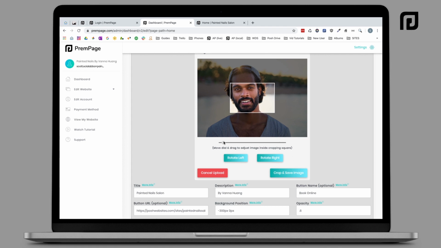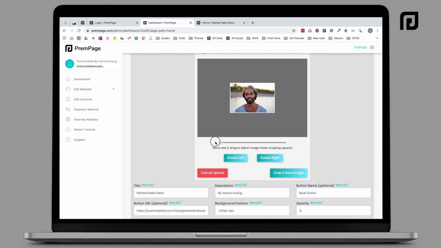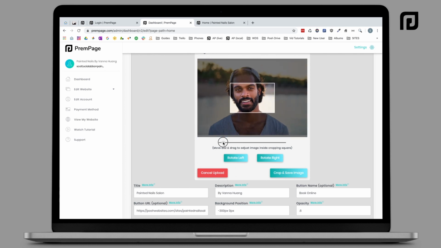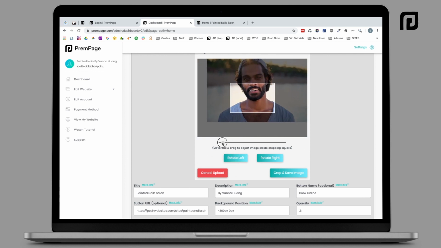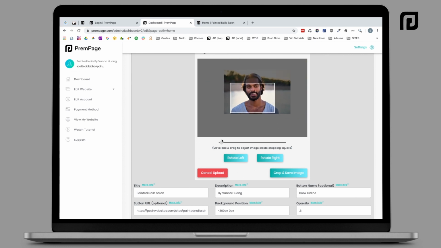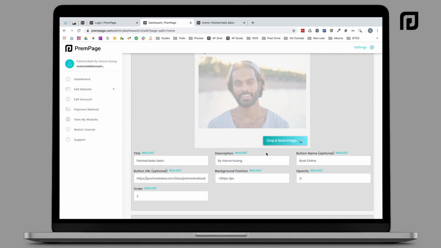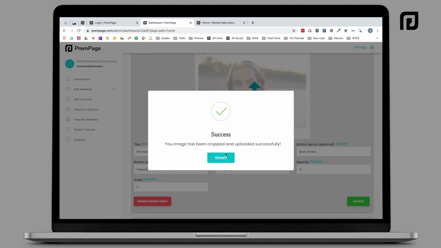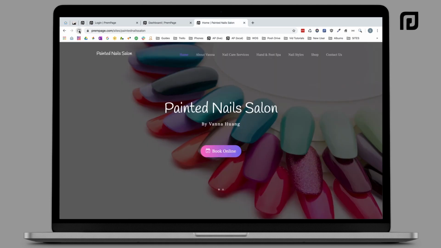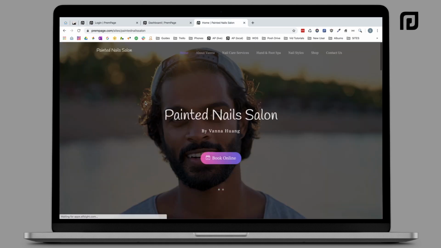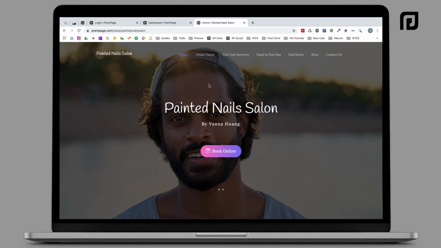Now, notice you can use this dial to zoom, and you can also grab and drag the image as well. Everything within the white lines will be seen. The white lines are the cropping lines. When you're happy with it, just click the Crop and Save button. Give it a few moments to finish uploading the new image. A pop-up will appear after the image updates successfully, just like that. Now, let's go back to the website here and I'll refresh the page. There we go. It's been updated successfully.